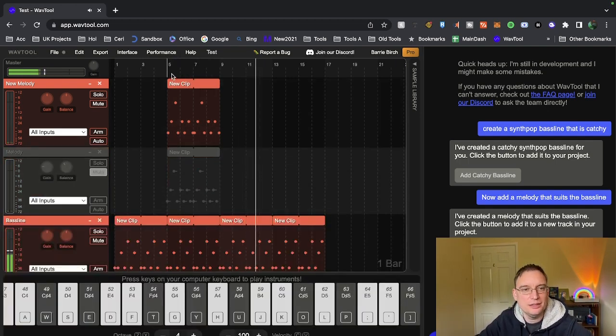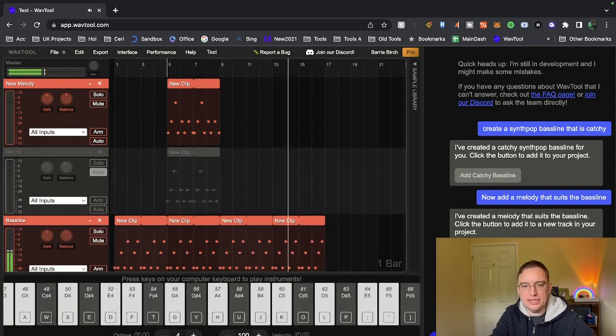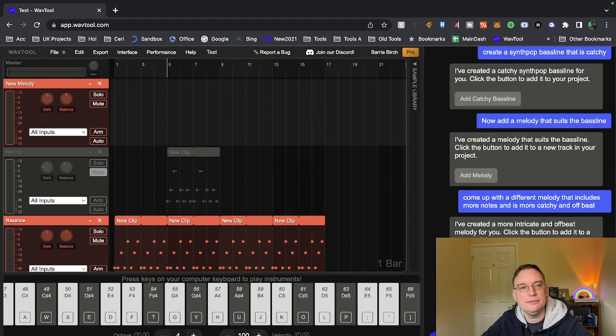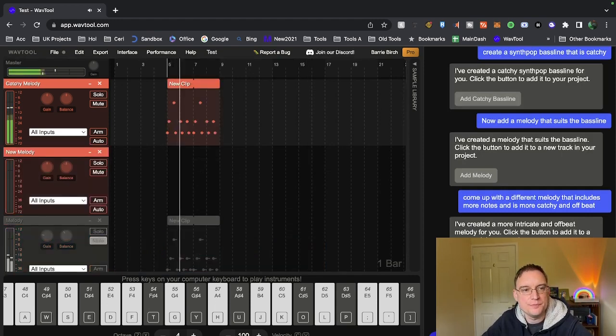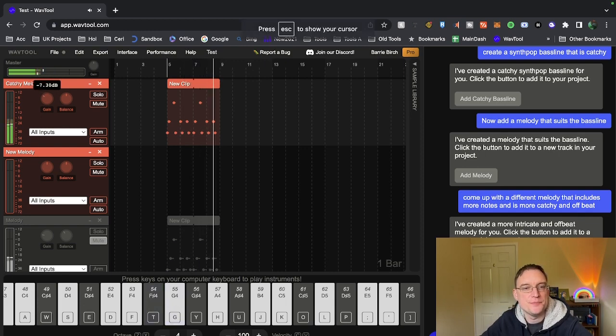Hasn't worked so well. Don't make this melody offbeat. Add catchy melody. Okay, so you can change the gain and the actual balance, so that can help.